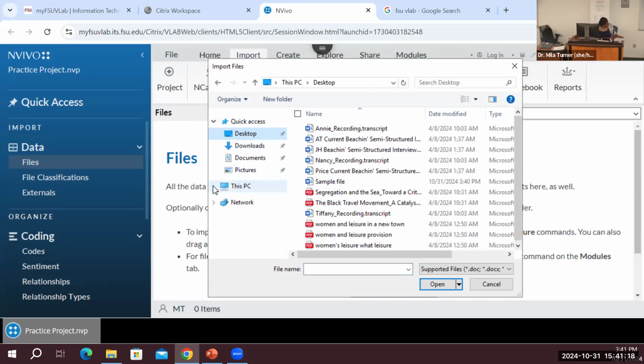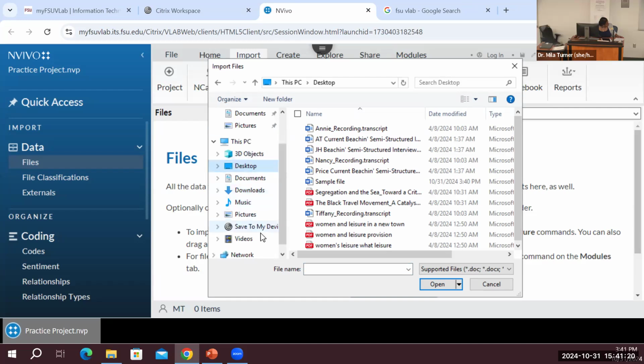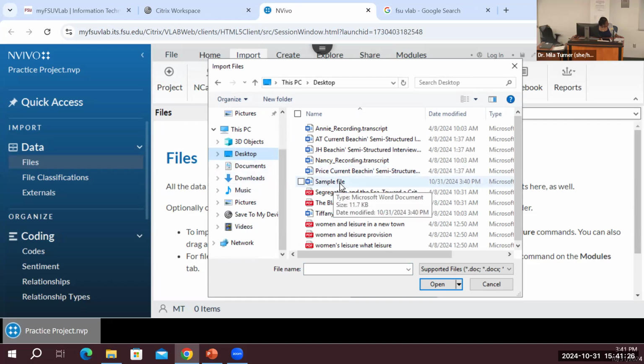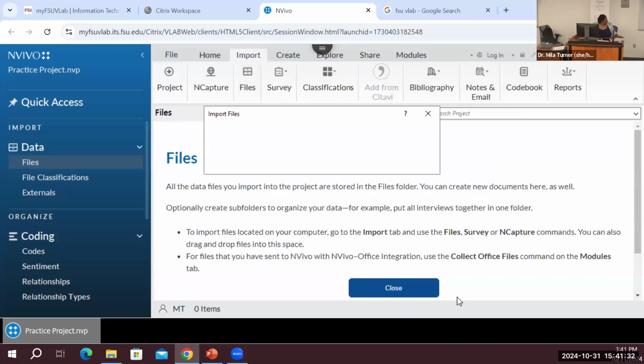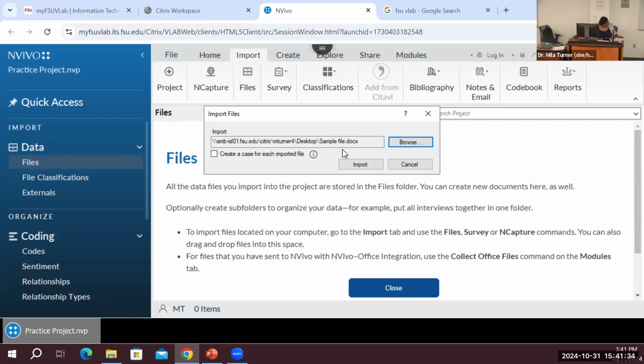But I know it was under this PC. This one, the blue one. Blue desktop. Oh, here it is. Thank you. Apparently I've saved to this desktop before and didn't realize it. That's where all these other files came from. So I'll open this sample file. It's asking me just to be sure I want to import it.